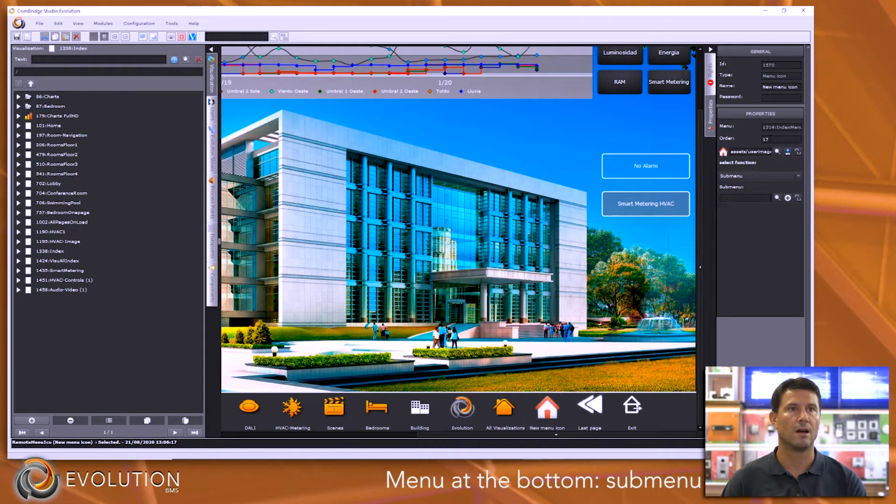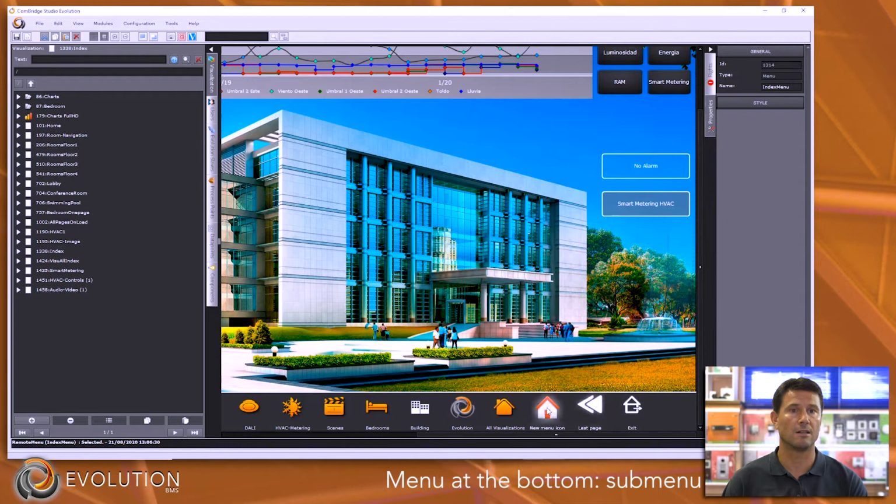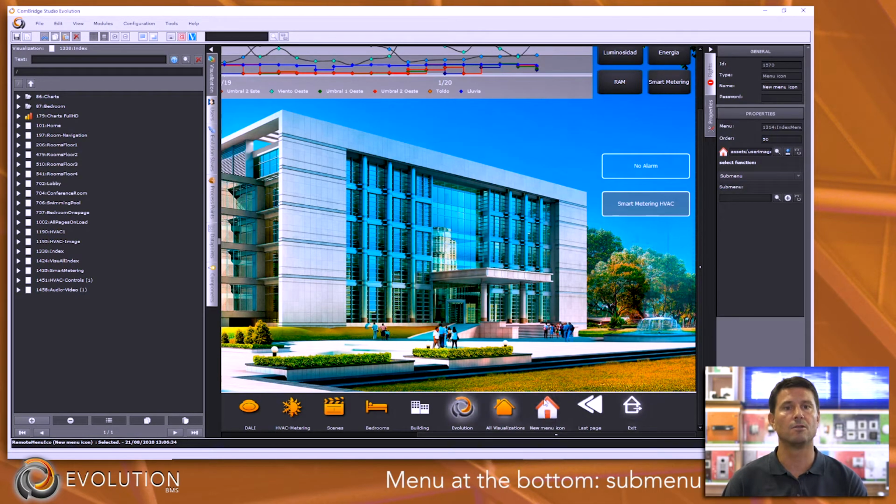So if I put a higher number, let's put 50, it will go to this side. It's not moving now because I have to reload the editor for it to apply. In the visualization, it will be at the right. So the lower the number, the more to the left, the higher the number, the more to the right. It will be here in this menu.